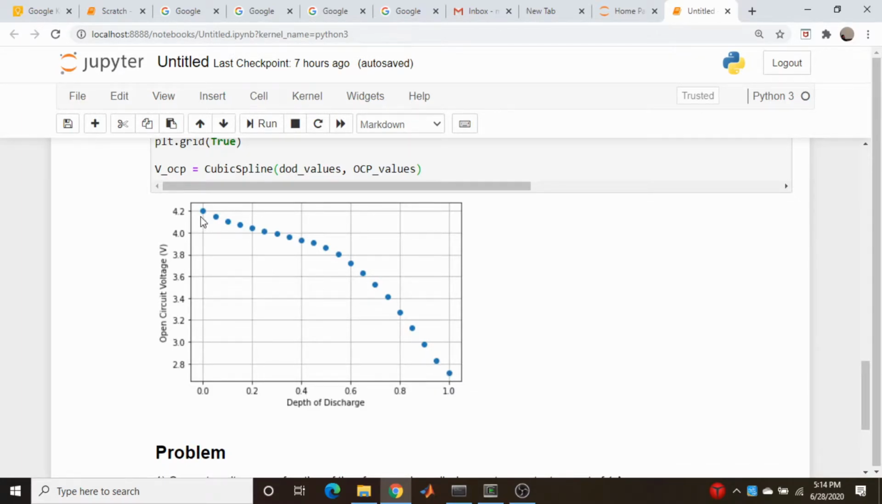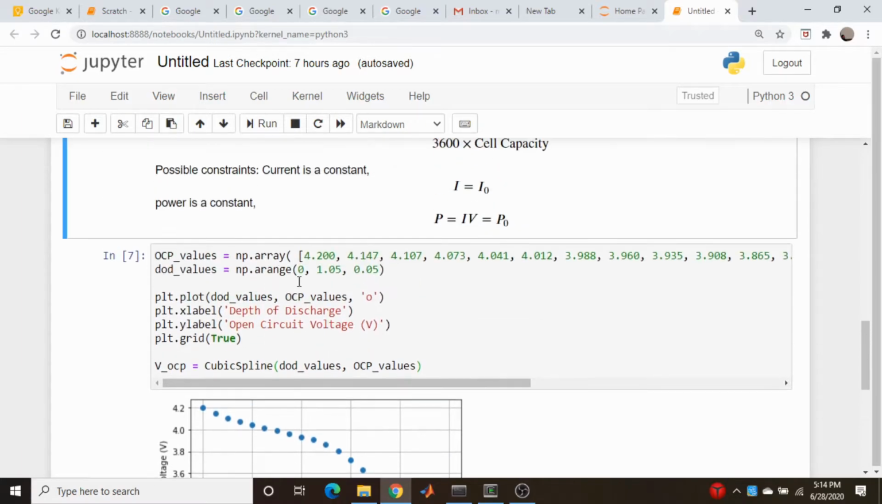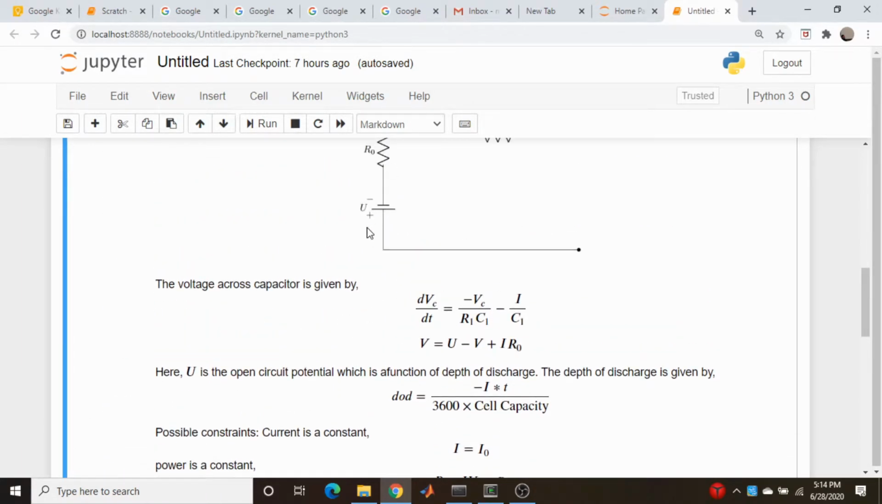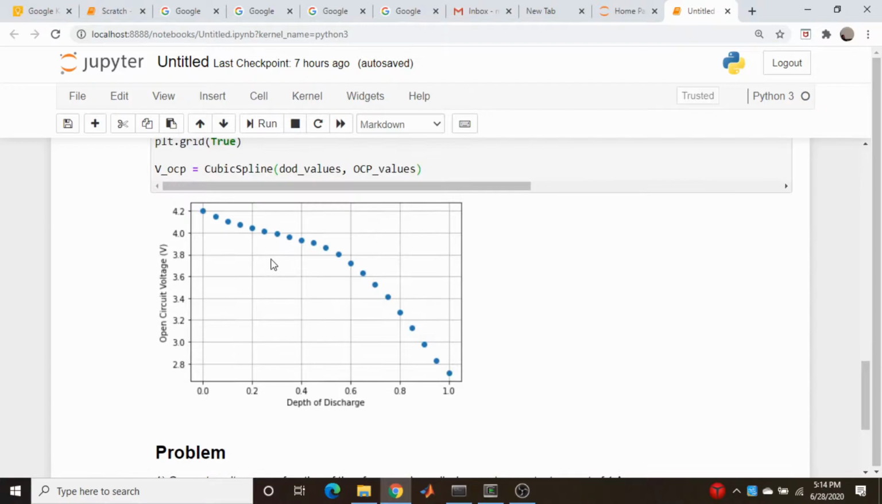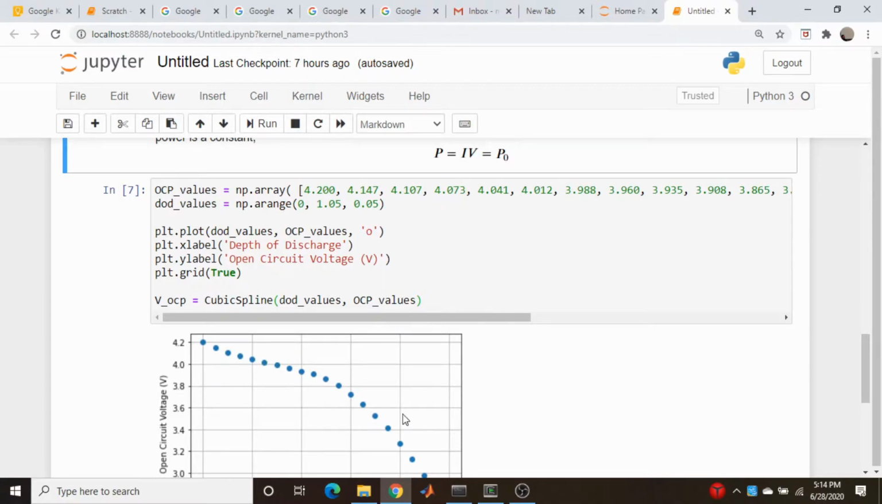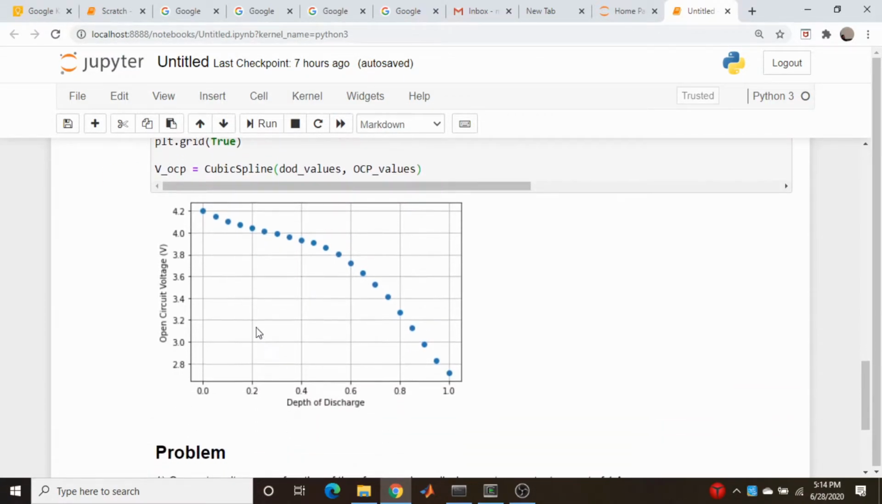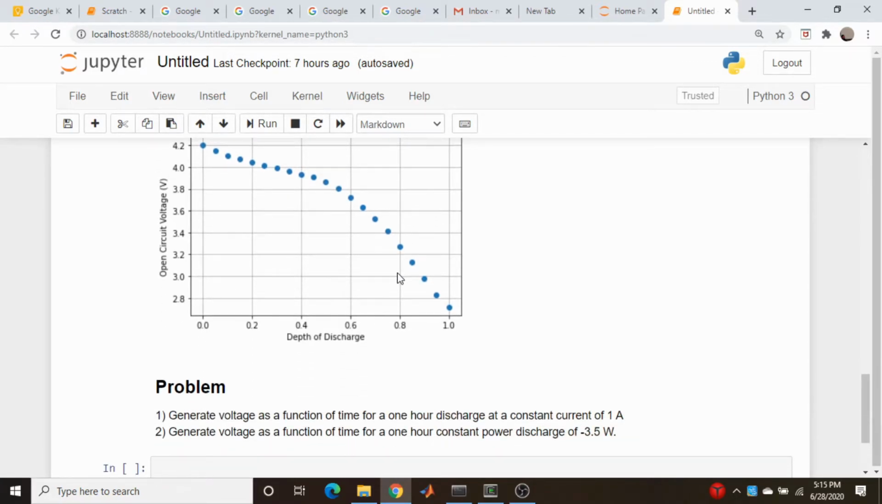This is the voltage we're going to use for this quantity U, and we're going to use spline interpolation to interpolate between these values. I just made up something that looks realistic. These are not actual cell data, just something similar to what you would see in a real cell.